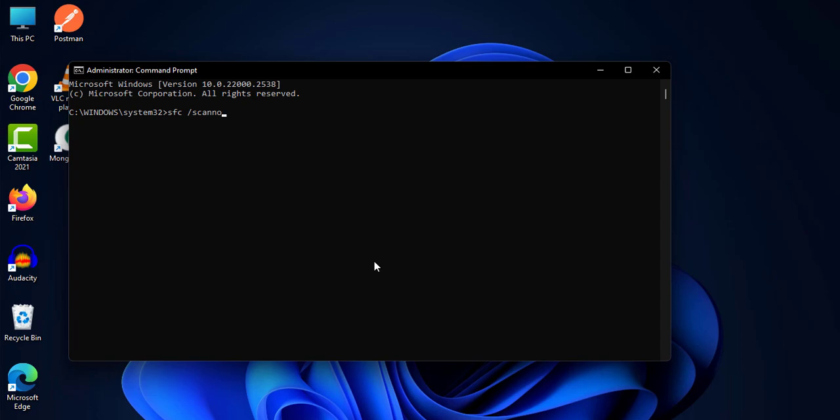When it is completed, you have to type this command: DISM, all should be in caps, space /online space /cleanup-image space /restorehealth. Now hit enter. Wait for the process to complete. If this also is not working, just close this one.